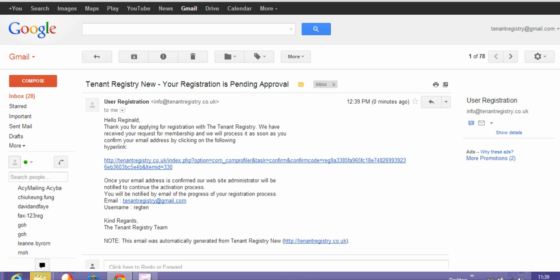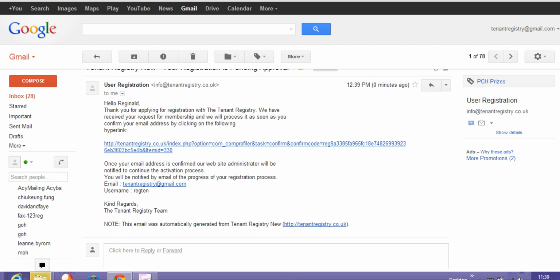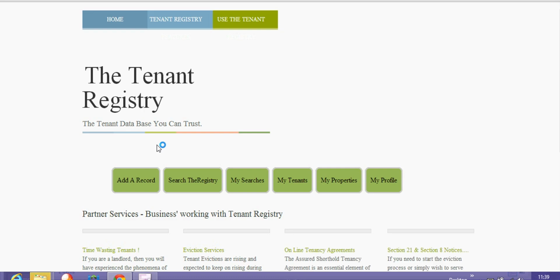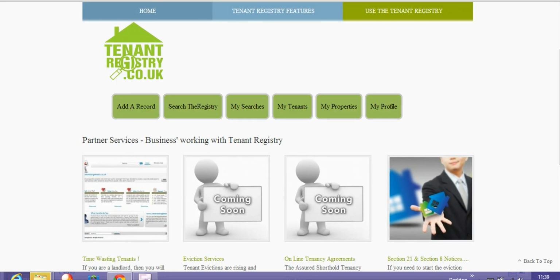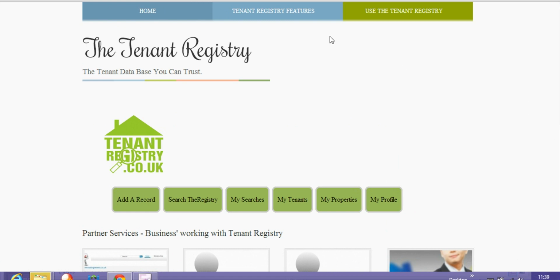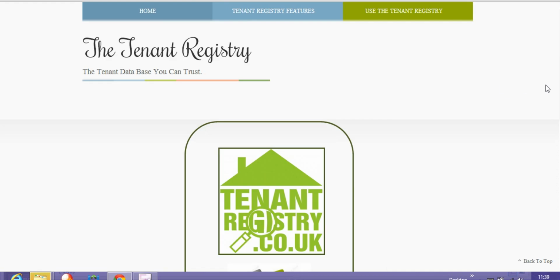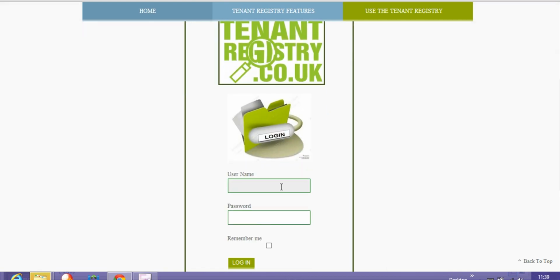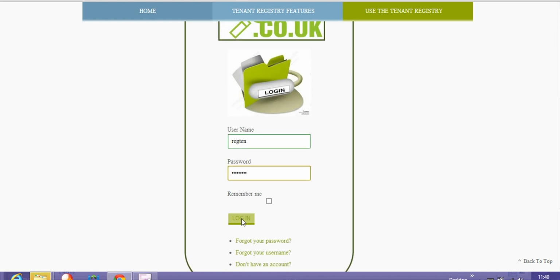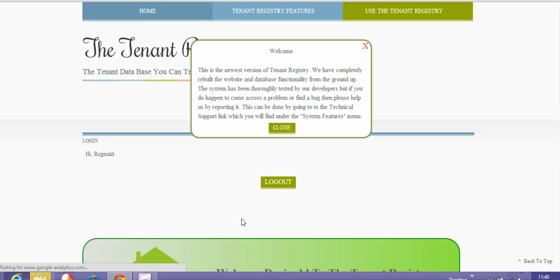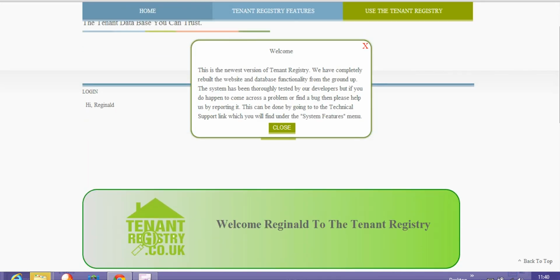So here's the verification email arrived in the inbox. We'll just click on this link here. That should take us back to Tenant Registry, and we can log in now onto the site, and away we go. We're into the site, into the back end, the back office.